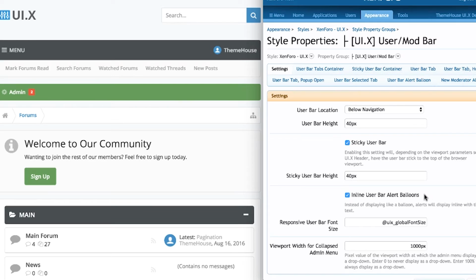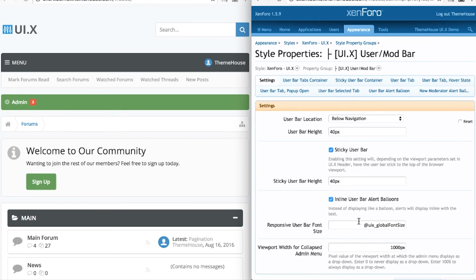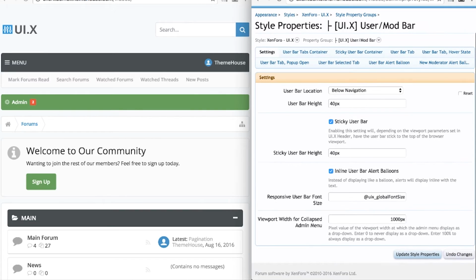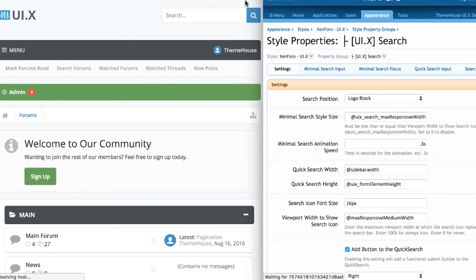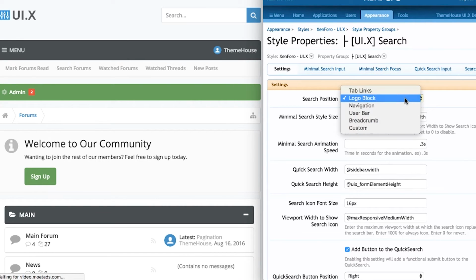By default, the inline user bar alert balloons feature is checked. This displays alerts in line with the text instead of displaying like a balloon. The viewport width for Collapse Admin Menu is the viewport width at which the admin menu will display as a drop-down. To have your admin menu always display as a drop-down, enter 100%. In the search style properties, you are able to change the search bar's position.